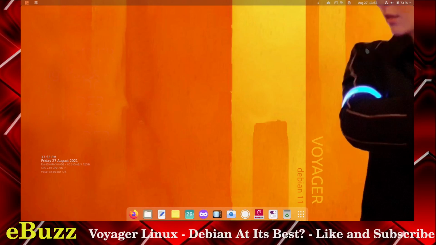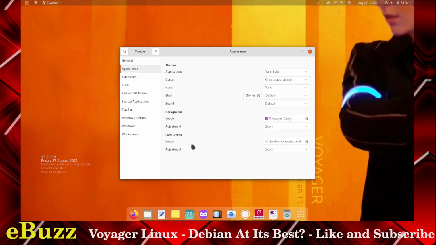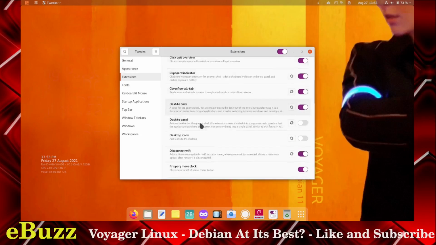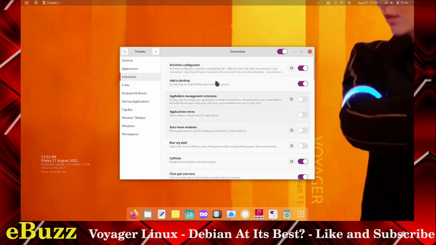This is GNOME Tweaks. It basically gives you a lot of tweaks that you can do to the GNOME desktop. You can turn animations on and off, suspend when laptop lid is closed, over amplification, raising the volume above 100. You can change your appearance of everything, applications, cursors, icons, shell, sound, image background. You can change them all from here, or to change the background, you can right click on the desktop, of course. Extensions, all the extensions you can add and remove. We've got dash to dock, obviously, but there are so many different options to go through in here.